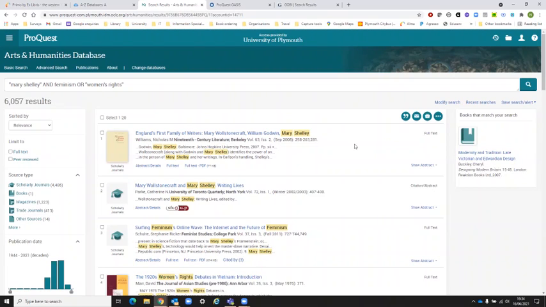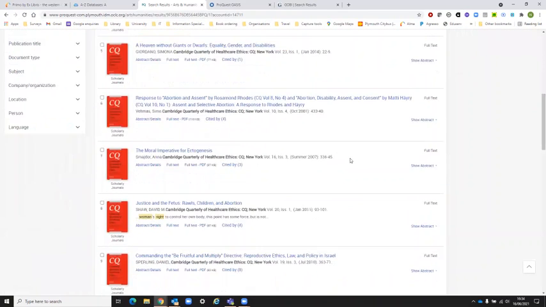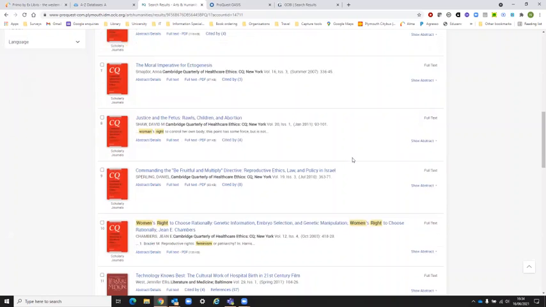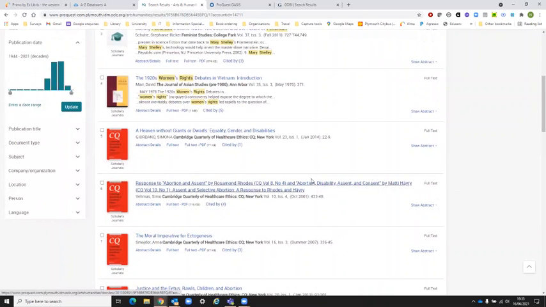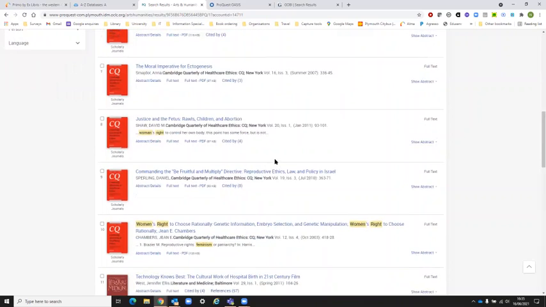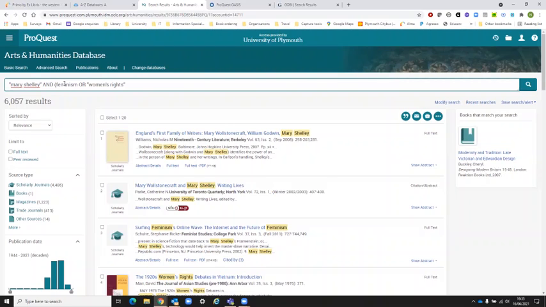But scrolling down our results, we can see that not all these results are particularly relevant to what we're looking for. And it seems to be picking out the phrase women's rights rather than the other terms that we've put in. And we're getting some articles from medical journals and psychological journals. So I find that putting brackets around the words that are connected with the or operator focuses your search a lot more on what is relevant.